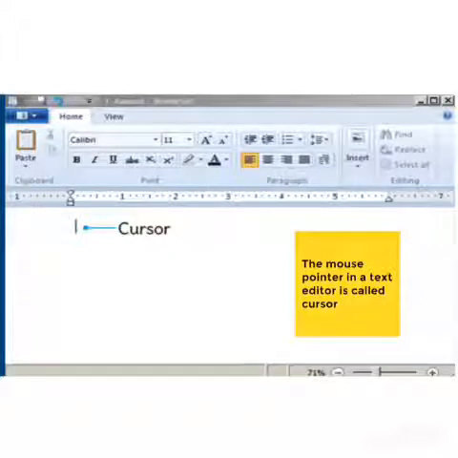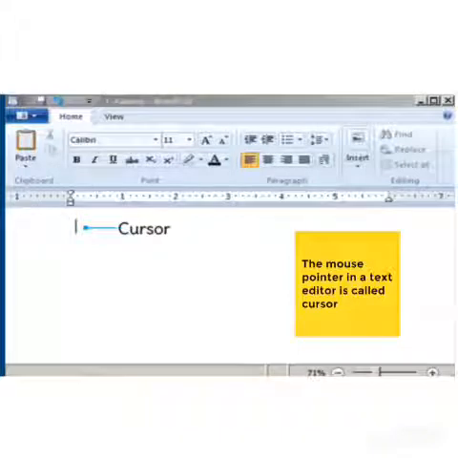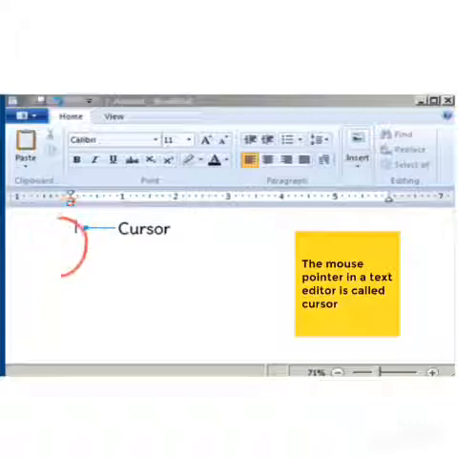Now, if you don't know how to find this WordPad application in the computer and how to write in it, I have given a video here. You can see the video and you can write in this WordPad. And our topic is activities using a keyboard. Now, tell me, what is this small blinking vertical line, children? Yes, this is the mouse pointer in a text editor, and this is called the cursor. It is usually a small blinking vertical line.